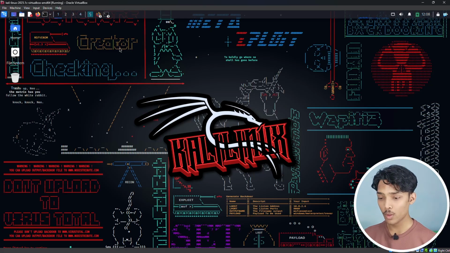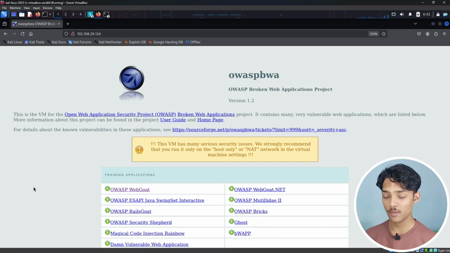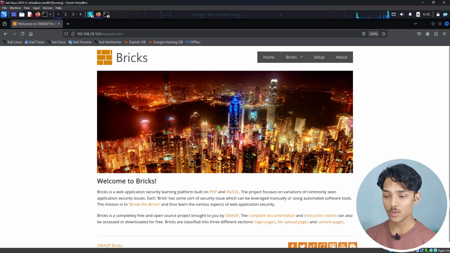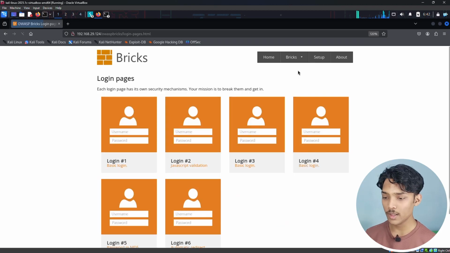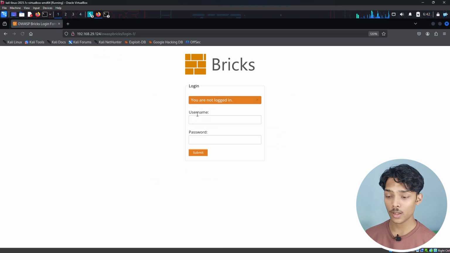So first, what we want to do is navigate to the application in our OWASP BWA. In the web page, as you can see, we have multiple options. So we are going with the OWASP Bricks here, and once we go here you can see we have login pages. Once we click on the login page, you can see we have about 6 login pages, and all of them are equally similar. So we are going with the first one here, and we have to type a username and password here.